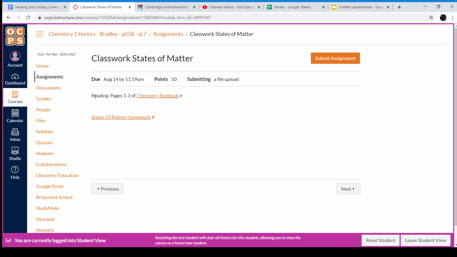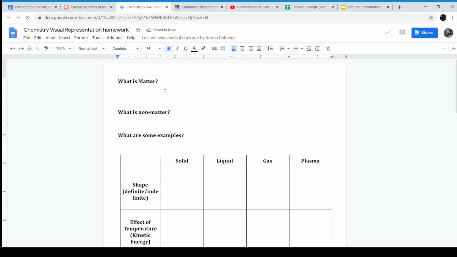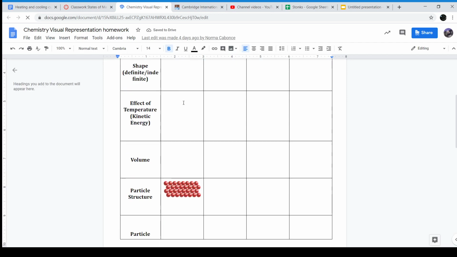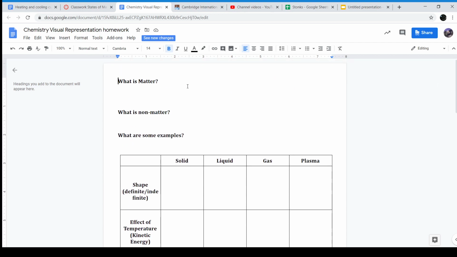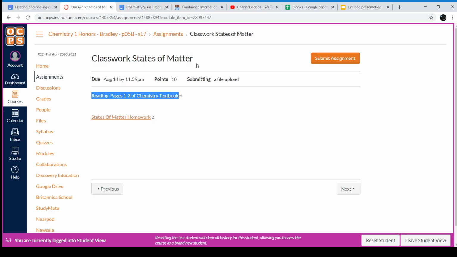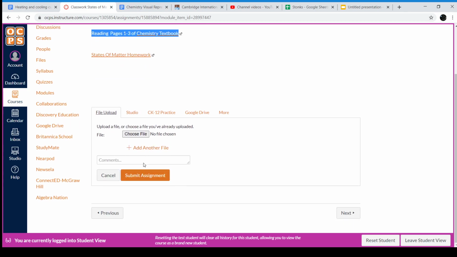I have to read, in order to do this, I have to do this textbook assignment, and then I have to do this piece of homework. As you see here, I've grabbed this, and it pulls up the homework right here for me, and this is the homework that I have to complete. As soon as I'm done, I can submit my file, and then we'll be all good from there.